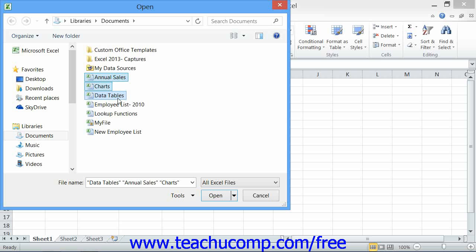Once you have made your file selection, release any keyboard keys that you're holding down, and then click the Open button in the lower right corner of the Open dialog box. Doing this will open all of the highlighted or selected documents.